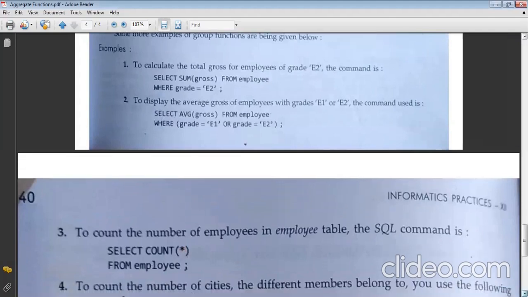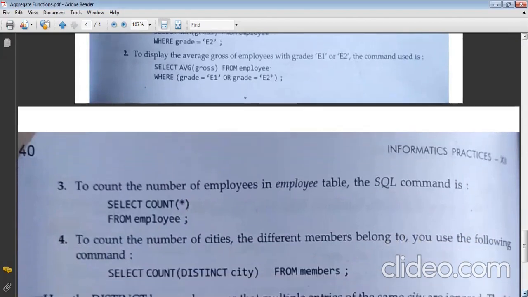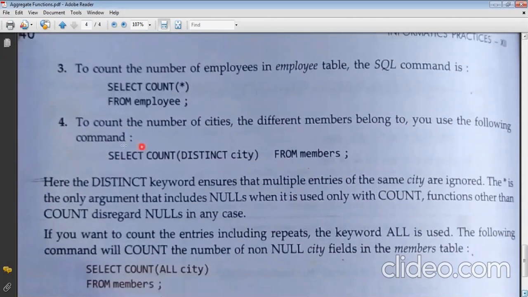Okay, the next question, which is the last one, we are left with only 5 minutes. I'll just show you. To count the number of cities different members belong to. Different members belong to different cities. So just put distinct city over there from members table. So they just wanted you to make use of the distinct keyword. So you should be clear about how to use it.